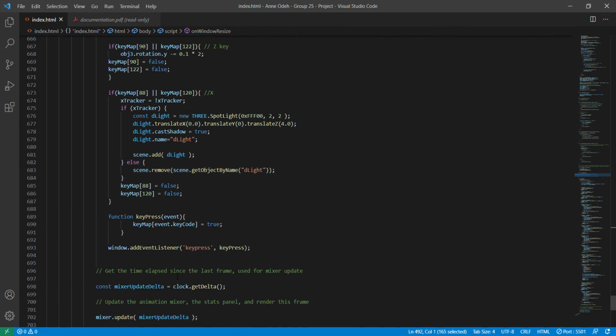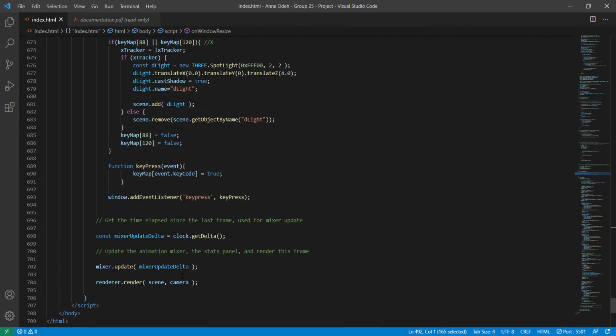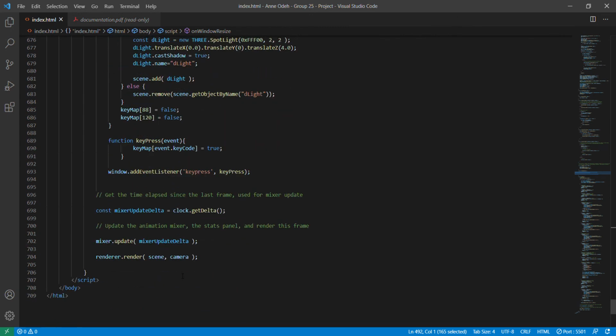So this is practically everything for the walkthrough using Three.js. It's about 709 lines of code, and I used just one file for creating this. And in the next video, I will take you through the walkthrough of the virtual museum itself.